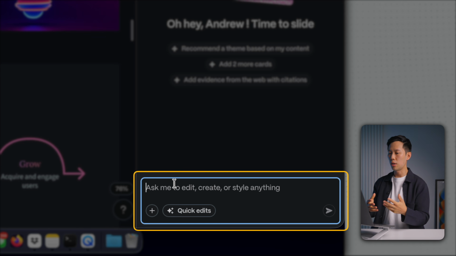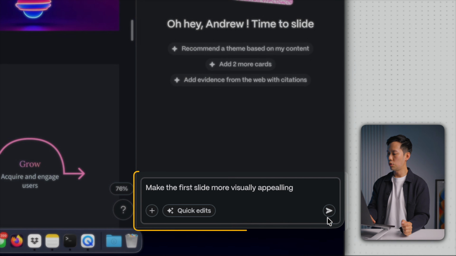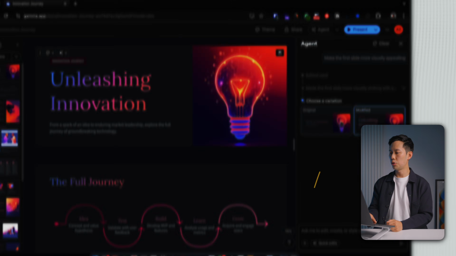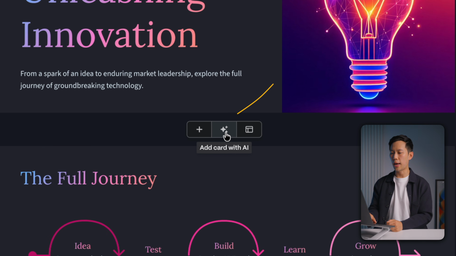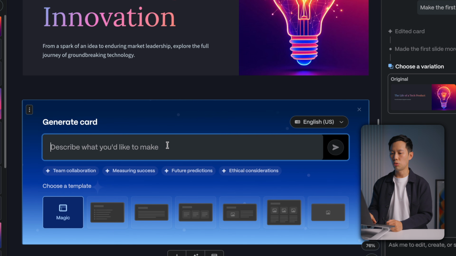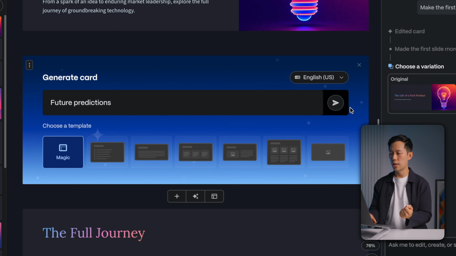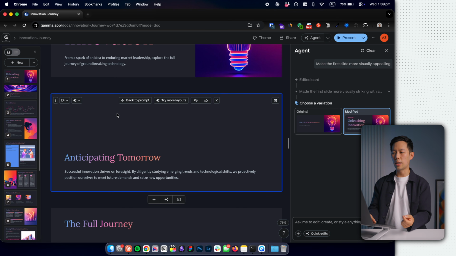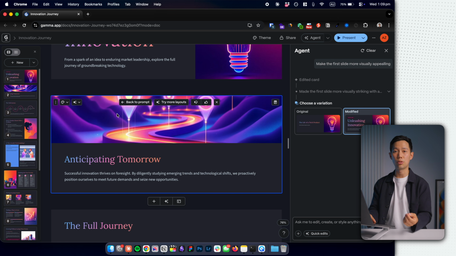So let's say in the first slide, make the first slide more visually appealing. Let's use that prompt and see what it comes up with. So you can see the difference here. And beyond that, we can also add cards with AI. So you can ask, let's say, future predictions and click enter. And just based off that single prompt, it will add slides for you. So here you can see that it's taken the context of the slides around it and created an additional slide.